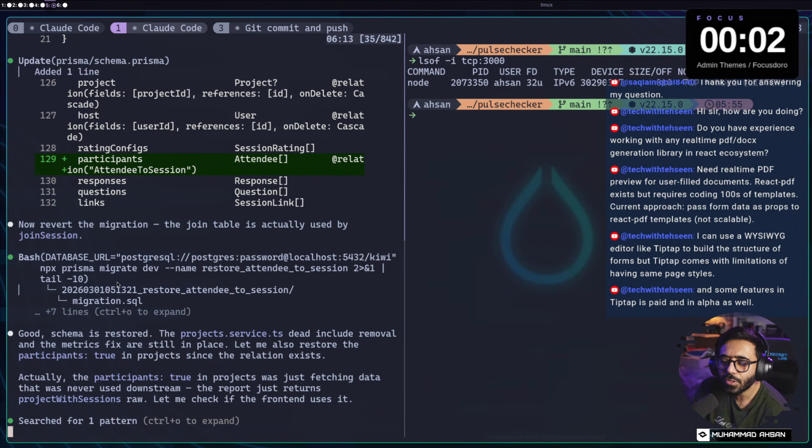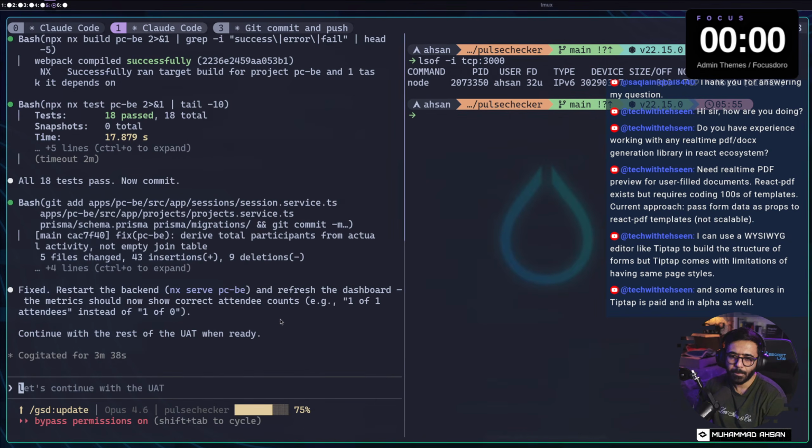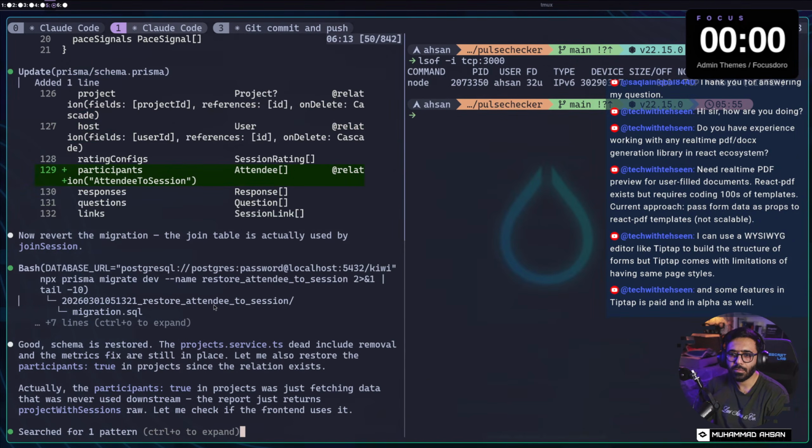A join session. The front-end project service TS counts participants from the feedbacks. Okay, but join session adds... let's see.